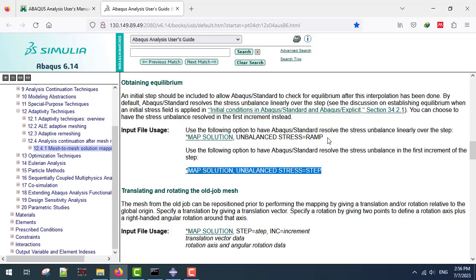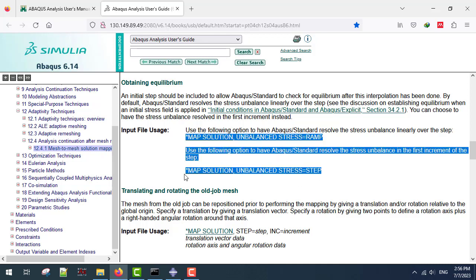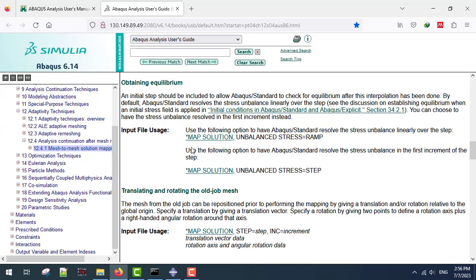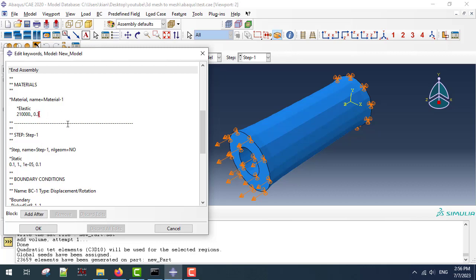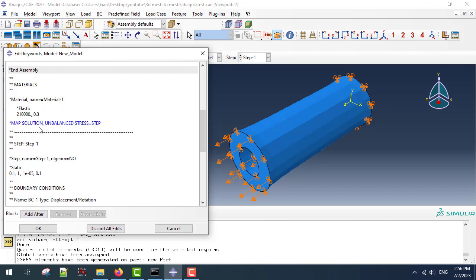There are a number of options, but I'm going to use the second option here. The difference between these two options is that the former resolves the unbalanced stress over the step, and the second one is going to do the job in the first increment. So I want to use the second option, and I'm going to add the keyword map solution, unbalanced stress, at stress.